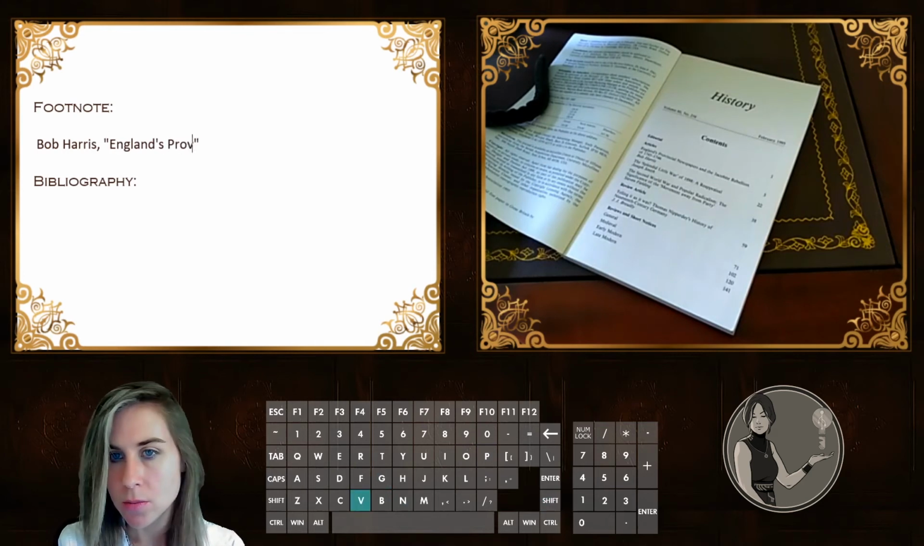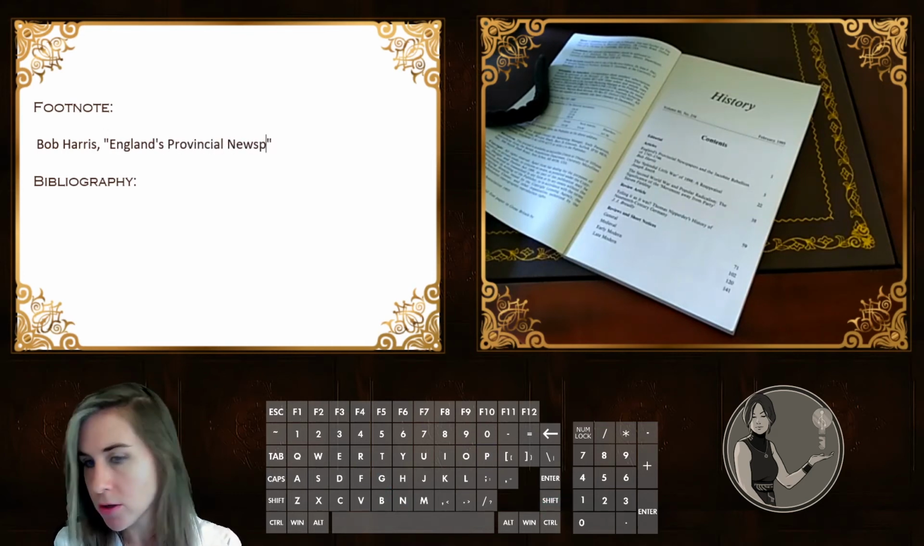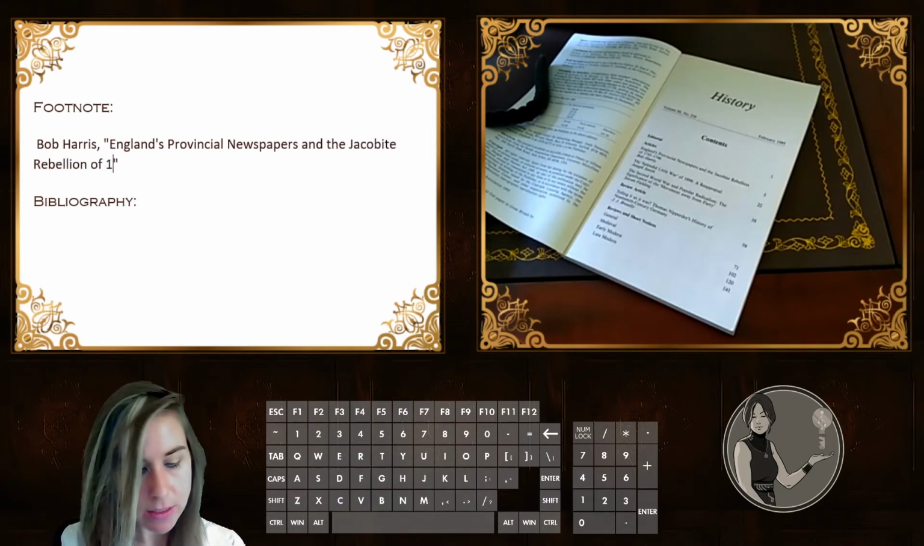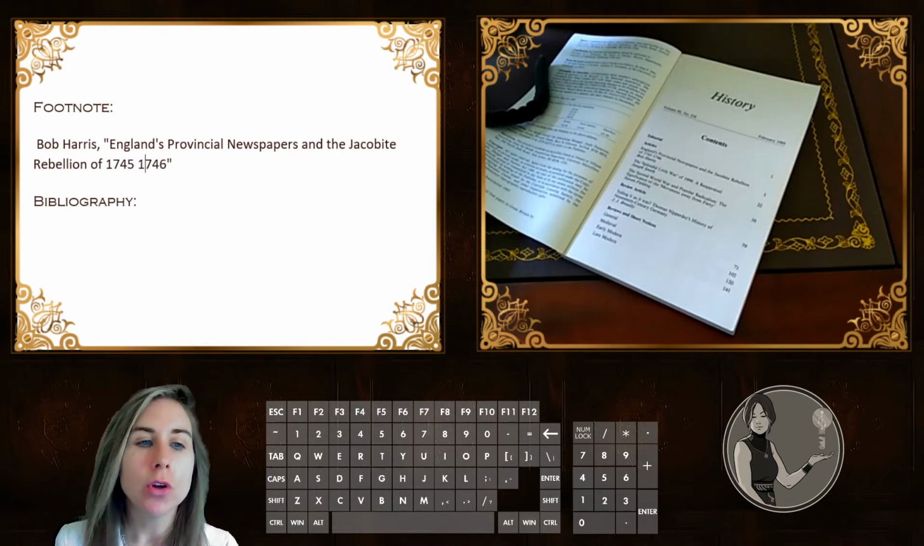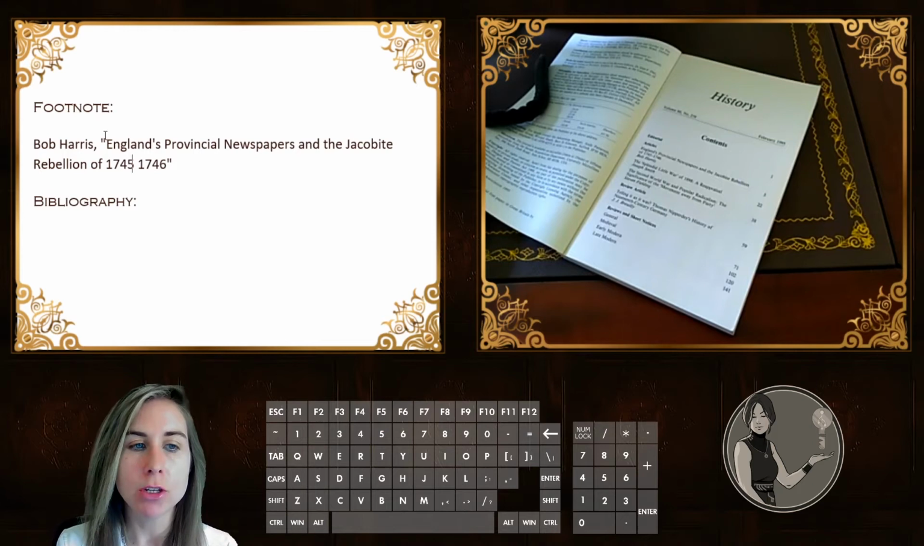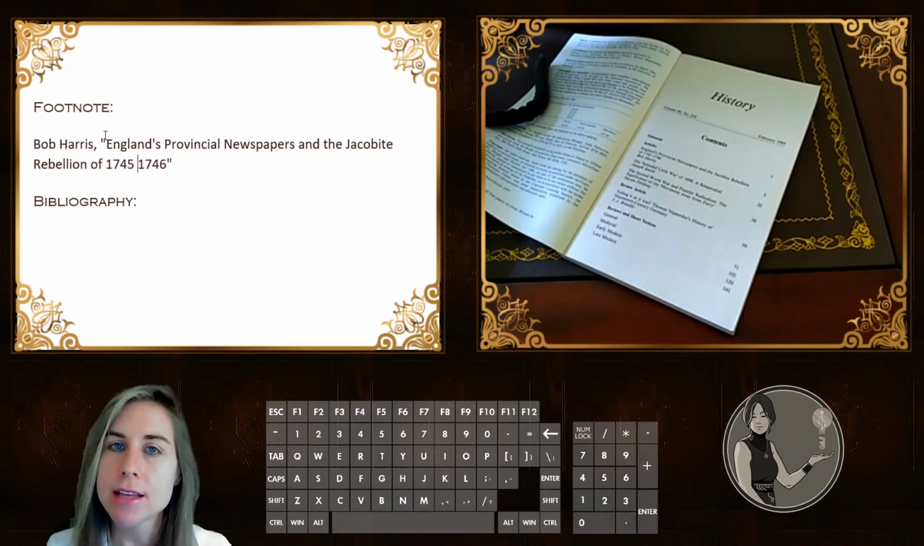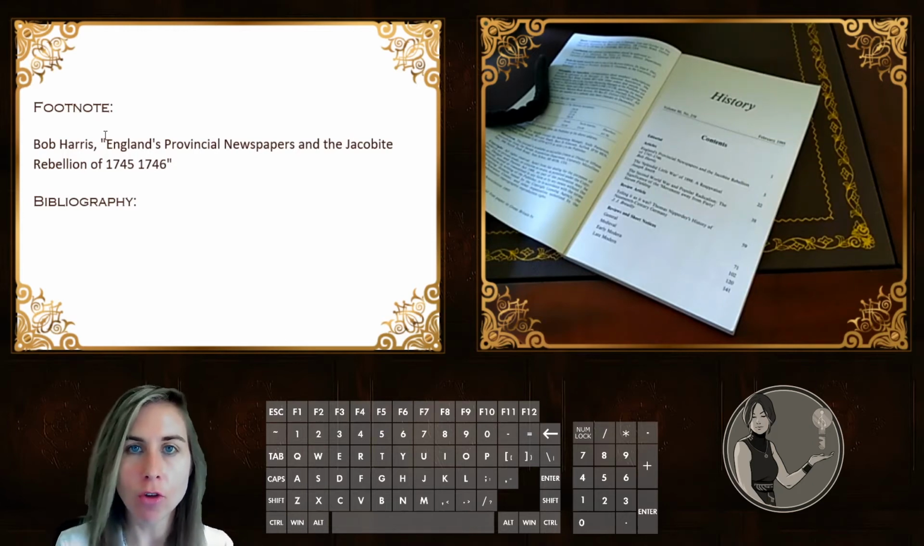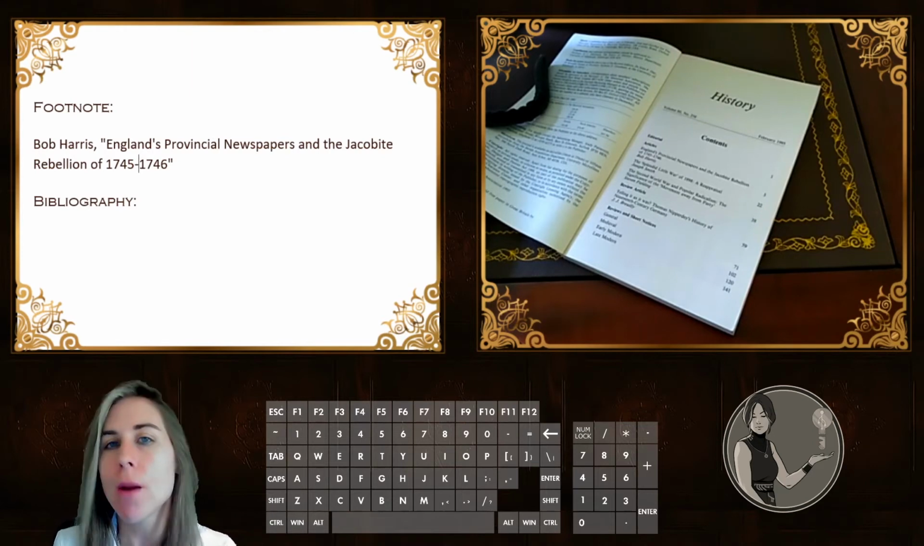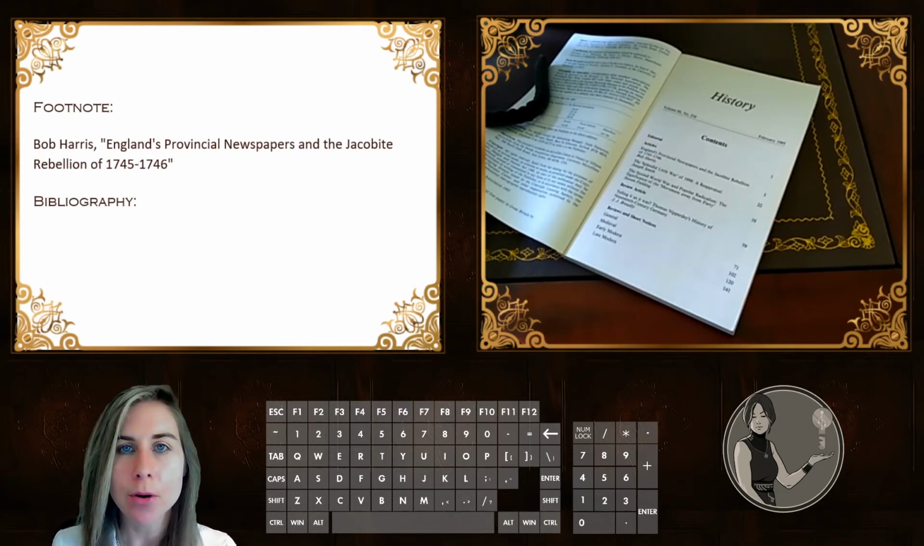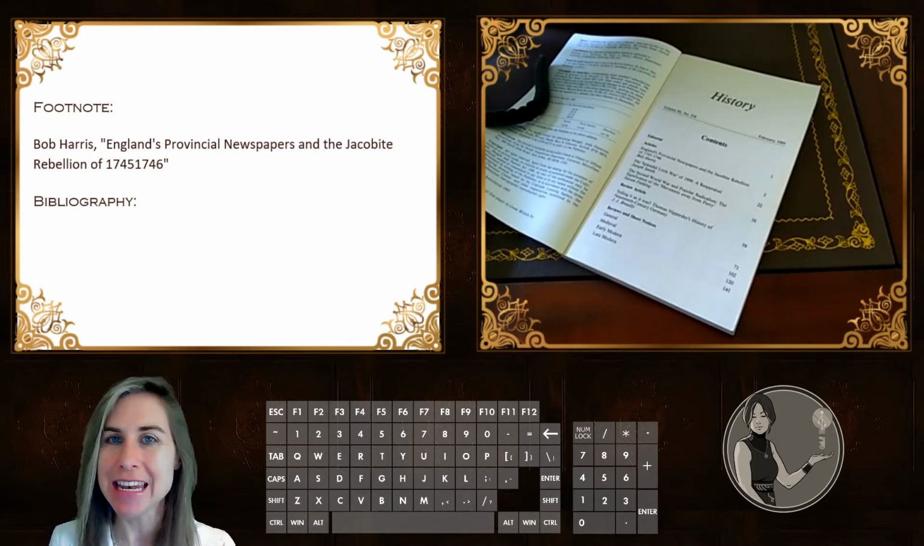England's provincial newspapers and the Jacobite Rebellion of 1745 to 1746. Now you'll notice that I did not put in a hyphen between these two dates, and that's because for a date range, saying from one date to another, you don't actually use a hyphen like this. That's a minus symbol. It's used for making compound words or for saying one number minus another. For a range, we want to use something called an en-dash.